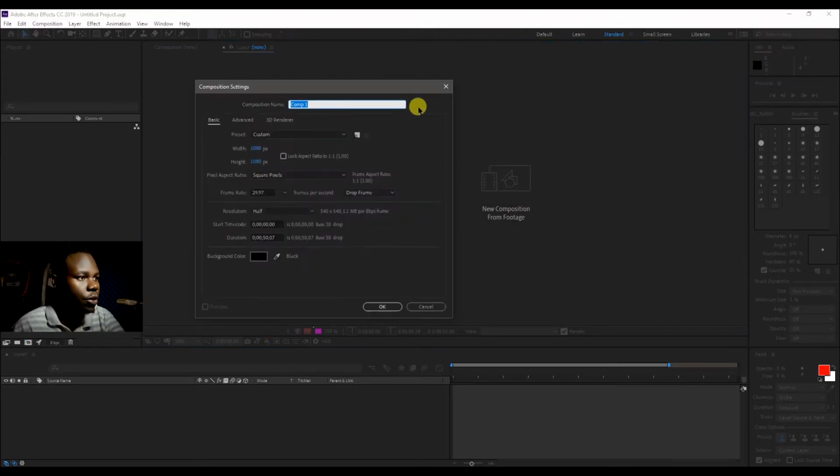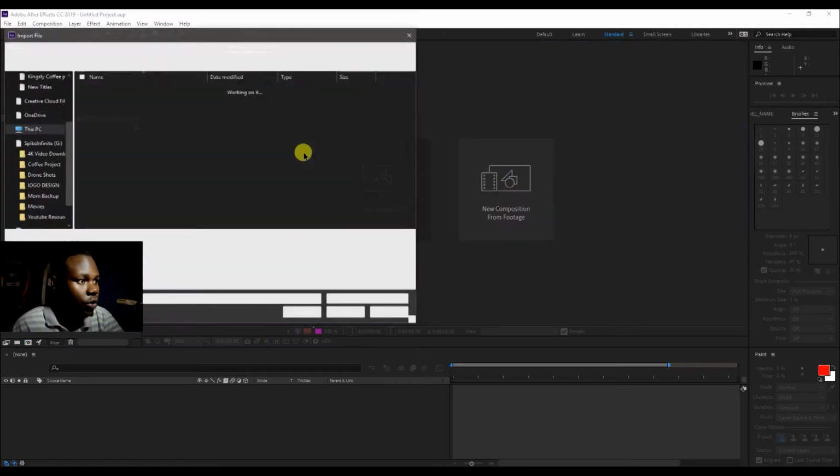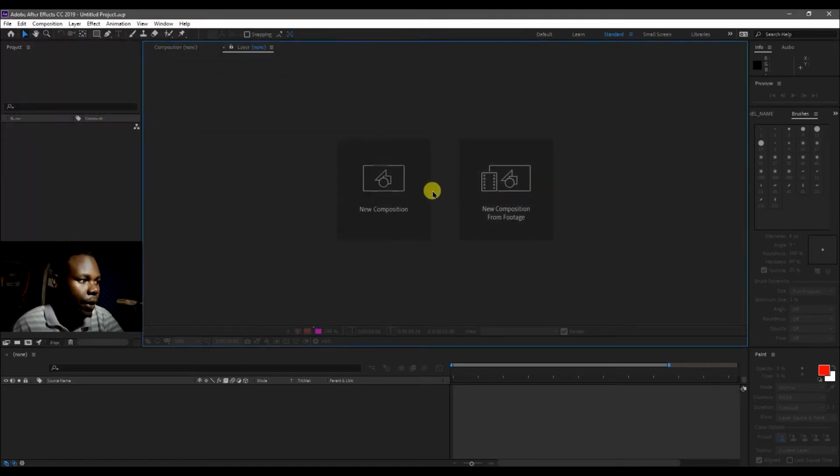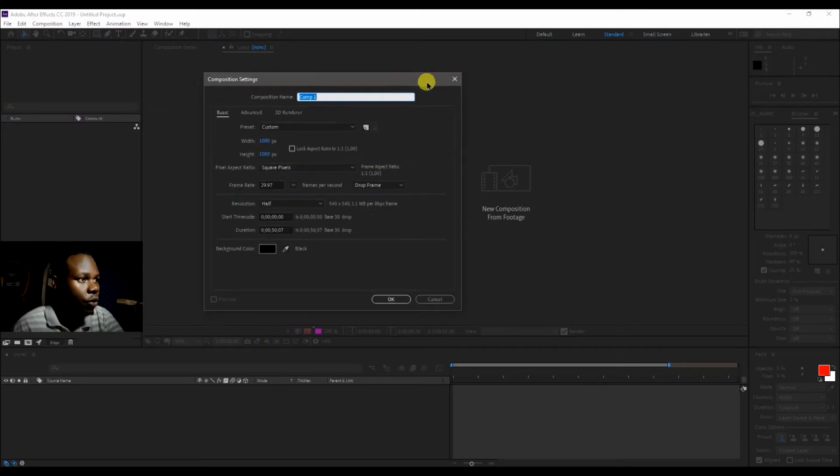If I click on New Composition, a dialog pops up. This is like in Photoshop, if you're creating a new file or a new layout for your workspace, this is how we do it. And if you click here, you go directly to the directory to find the video. Now I'm going to use the new composition, and we're going to start from this panel here.